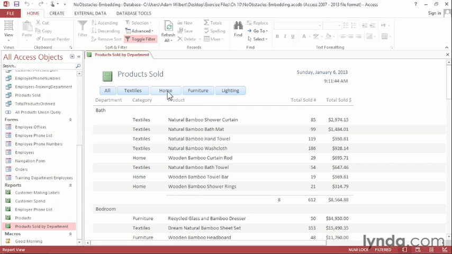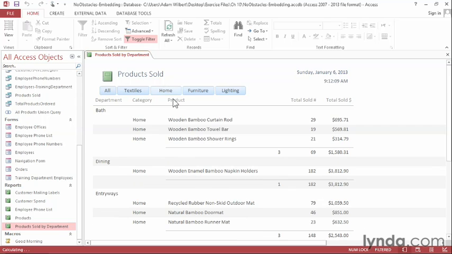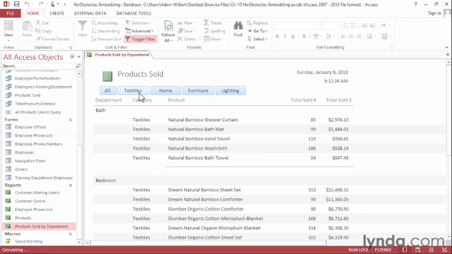If I filter it by clicking on the Home button, for instance, you can see now that these statistical lines update. Now I've got 3 categories in the bath department for a total number sold of 69, and there's their value. If I switch to textiles, you can see that they update again.